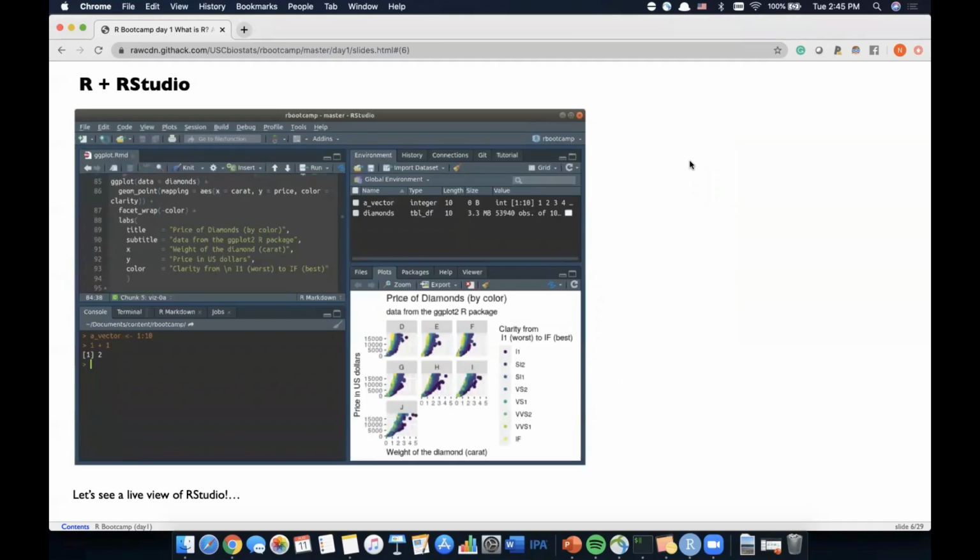Then there is RStudio. So let me show you guys how it looks, what are the most important settings of RStudio and how to use it.